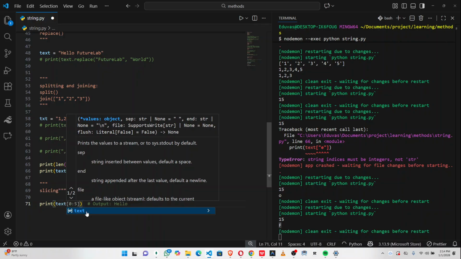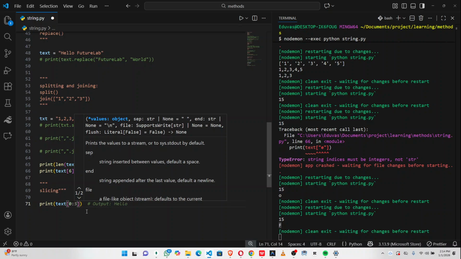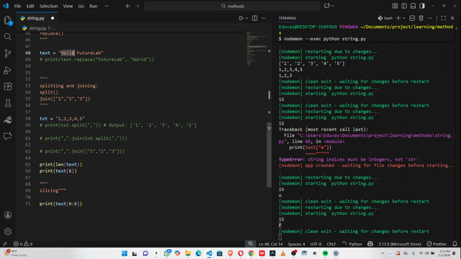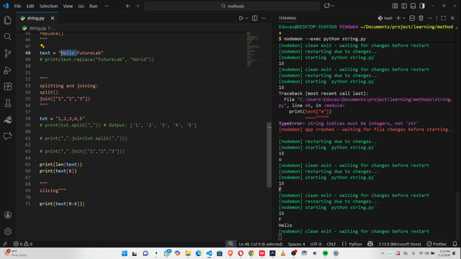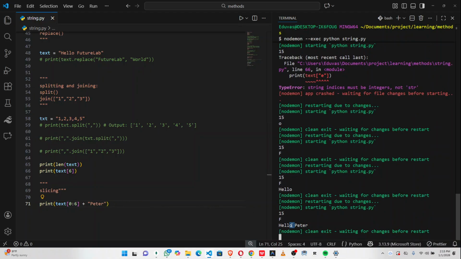And we'll say text, and I call in a square bracket. I want to get from 0 down to, let's say, 6. So if I save, I'm going to see just hello, and of course inclusive of this space. If I come down here and maybe I do, let's say, plus, and I say Peter, we're going to see that space here.